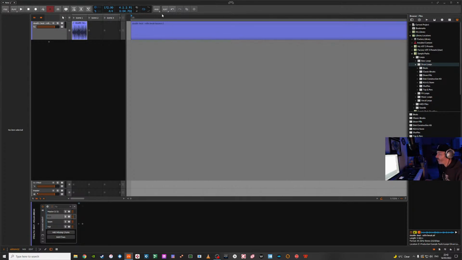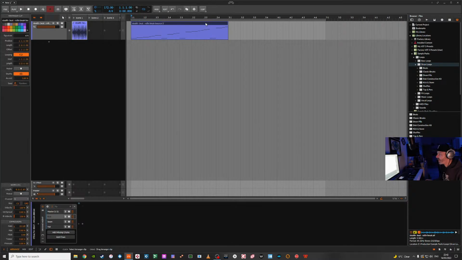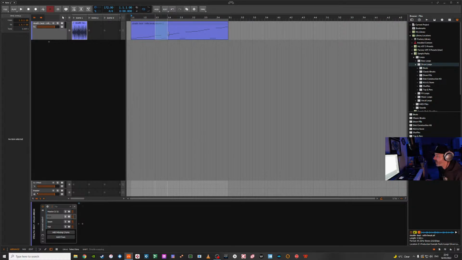Let me just zoom. There we go. Just get that. I've still got my P shortcut. I brought it over from Cubase with me. Anyway, so now we could take this bar, or sorry, bar 2, move this over to bar 4, maybe.